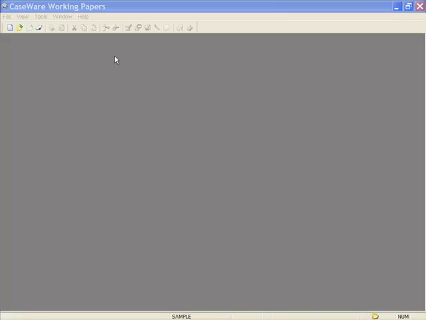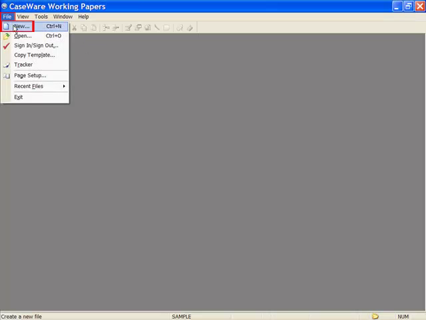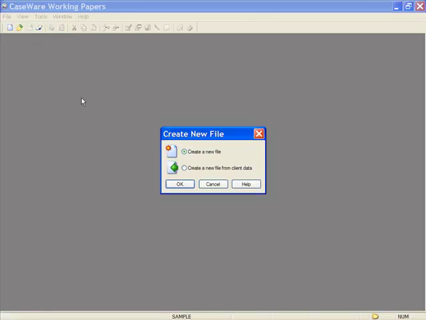The second method is creating a new file based on financials. I will use this method if I take on a new client, for example, and will be starting with no existing Working Papers data. While in Working Papers, from the menu, I'm going to select File, New, and I'm going to select the radio button to create a new file.